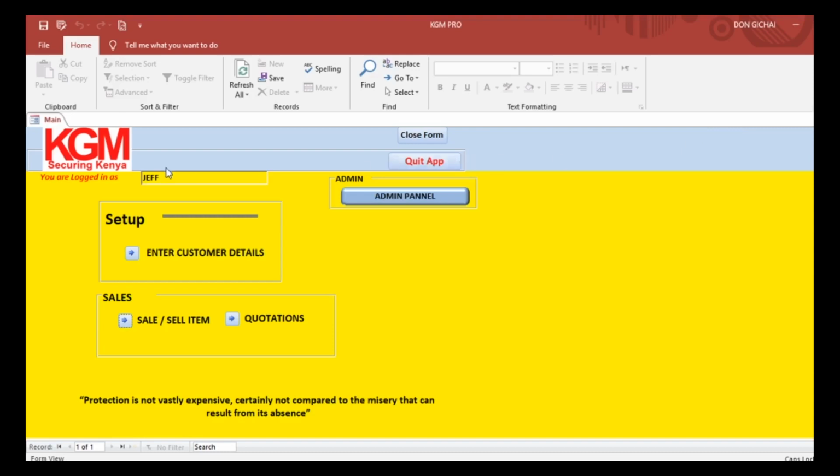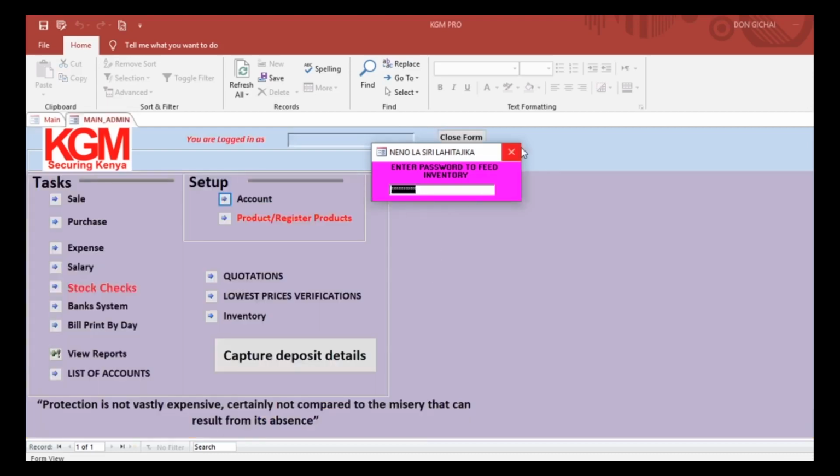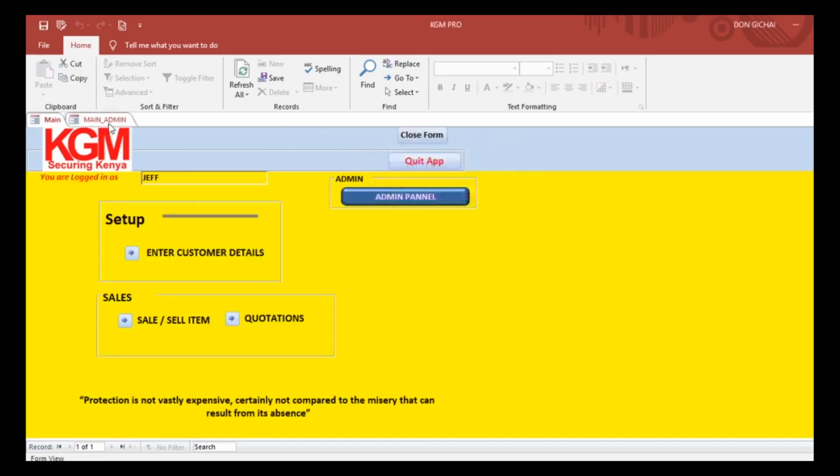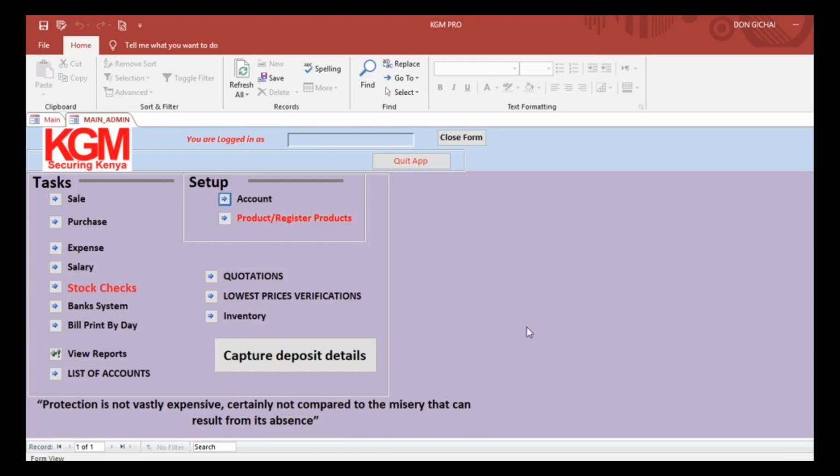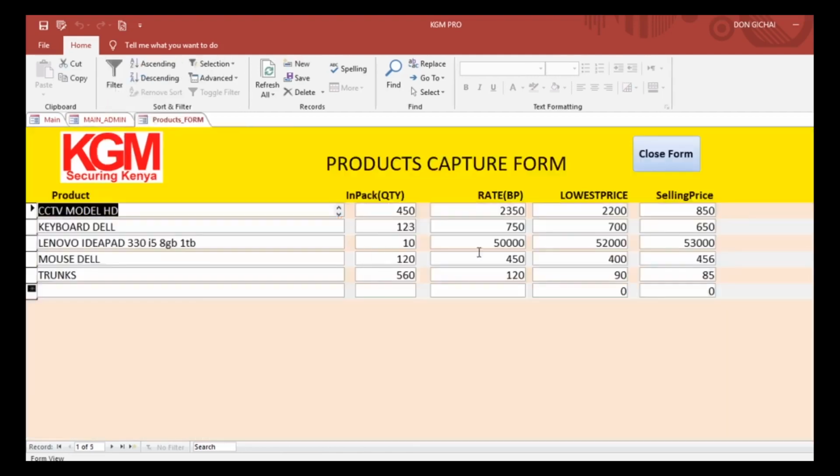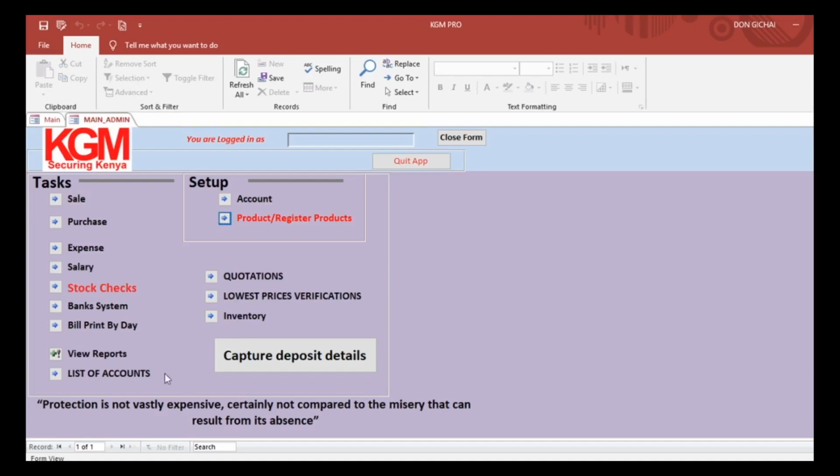Then we have the admin panel, whereby the admin will be logging in to add commodities. Once you key in the password, you can go to the admin. This is the admin panel where the admin can register products. Here, he is allowed to register products and also give them the prices. Then we have the reports.